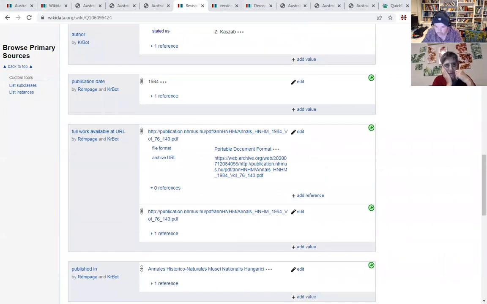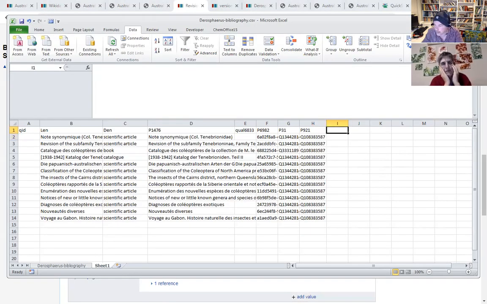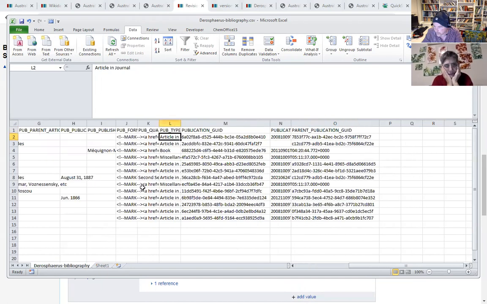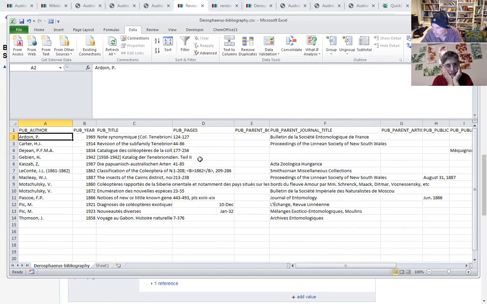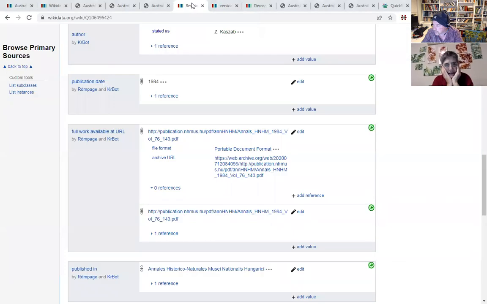Publication date, I think we can find that in one of these columns here. Let's have a look. There we go, right. Yes, publication year. Okay, so that'll do. It's better than nothing. Someone else can tidy it up later. And although it's interesting, P577.